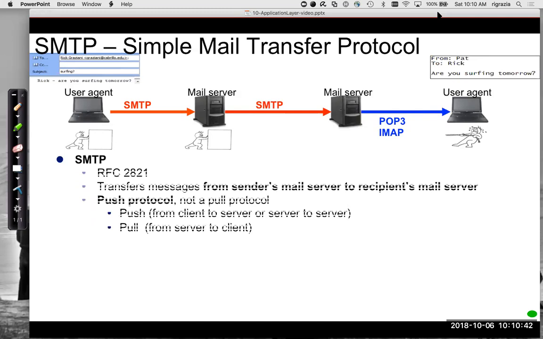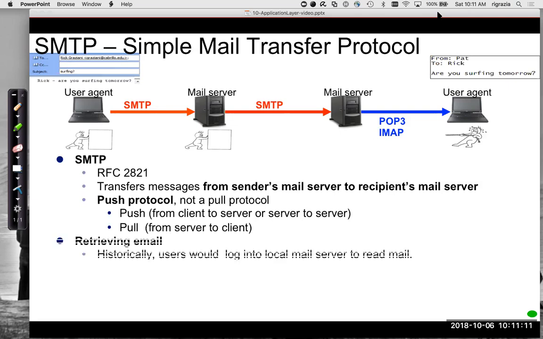So, SMTP. SMTP is what's used to transfer your messages from the sender's mail server to the recipient's mail server. This is known as a push protocol, not pull. It can only be used for sending, so we'll see that it can't be used for retrieving email. It pushes email from the client to the server, and on to the next server. A pull, we'll see later, is from the server to the client.